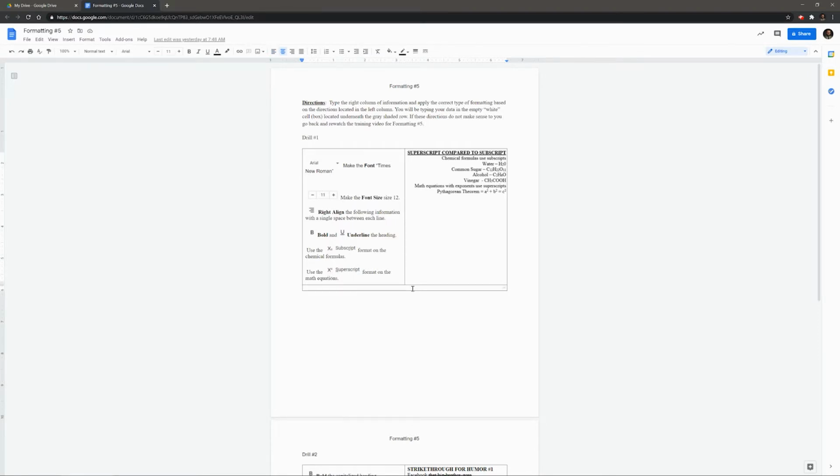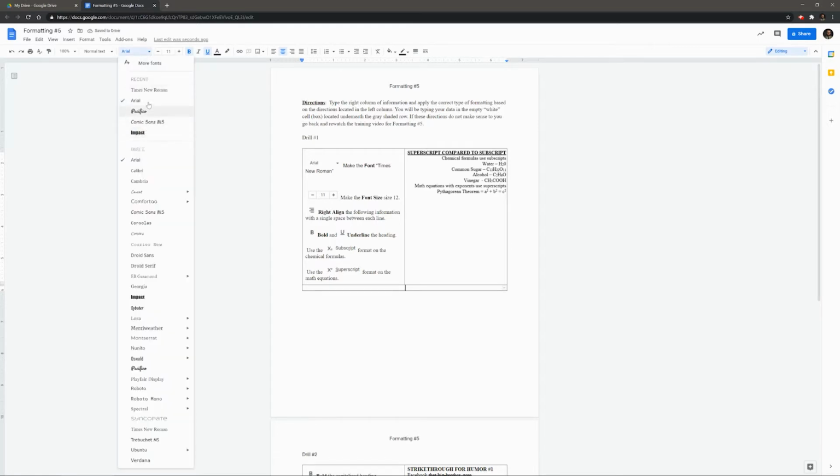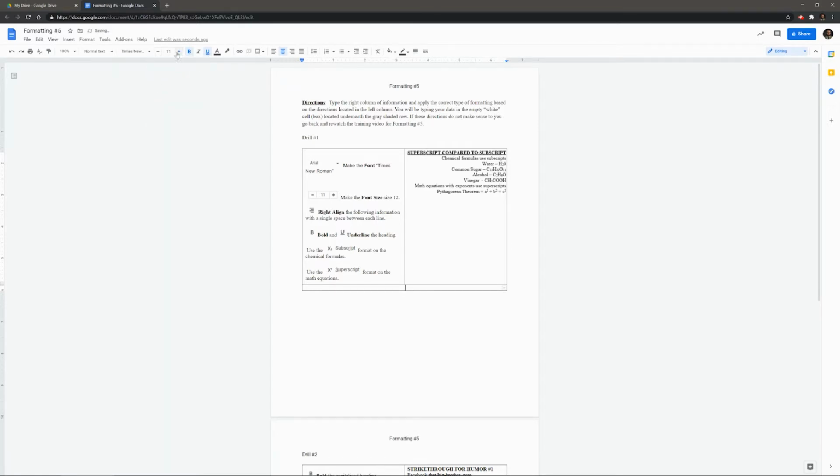and Superscript. So I'm going to click in the little center part of the cell where we're going to type our response, and once we do that I'm going to start turning on some of these settings. So I'm going to turn on bold and underlined for the heading. I'm going to delete that because I forgot to change the font. I'm going to change the font to Times New Roman, change the font size to size 12, and now I'll type Superscript compared to Subscript.